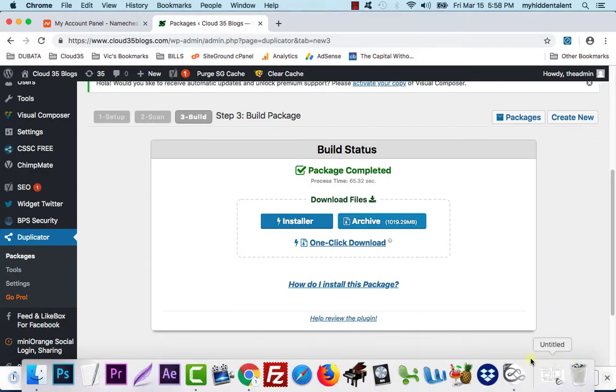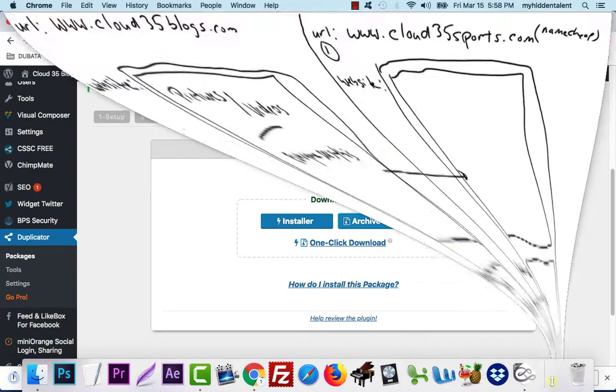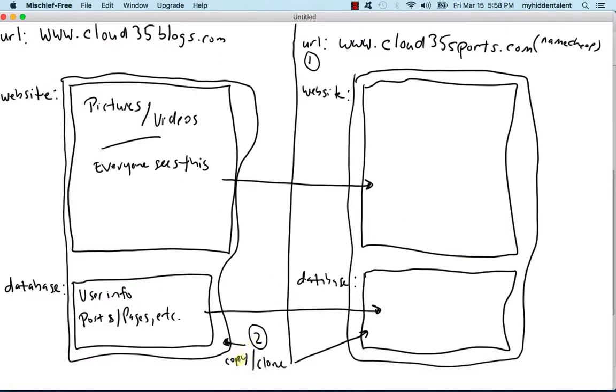So in a nutshell, what I've just done right now with Duplicator is I have copied or cloned the website information and also the database information. So the website info has been copied, database info has been copied, and this right here is known as the archive file. That was archive file that's being downloaded right now. So that's what that is.